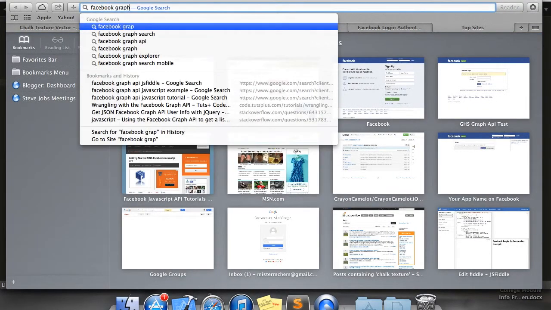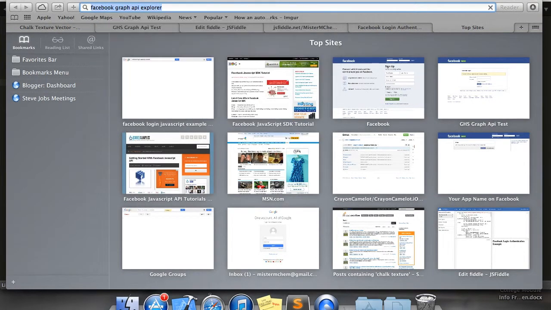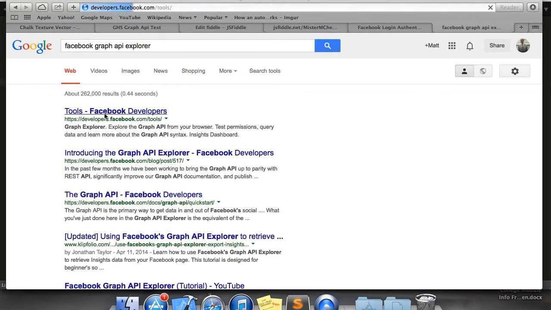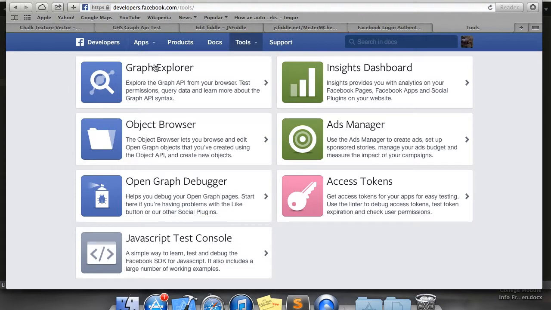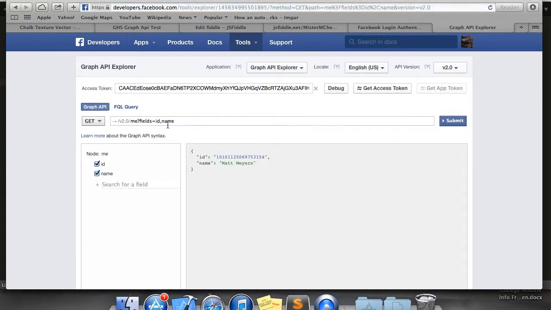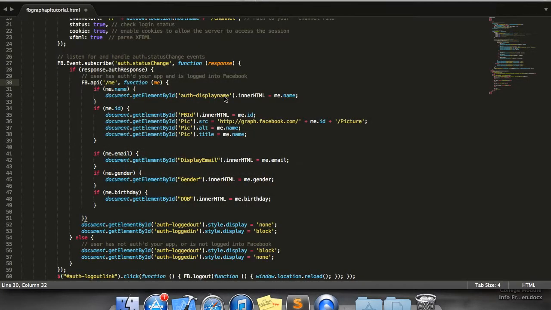To learn more about it, you can just do a quick search for the Graph API Explorer. Facebook has this great tool that lets you explore their API. And here's what you're looking at: the node of me and the fields of ID and name in here. But you could change that to be anything. So I suggest that you play around with that for a little bit before you do any coding with it, just so you can get used to how this works.